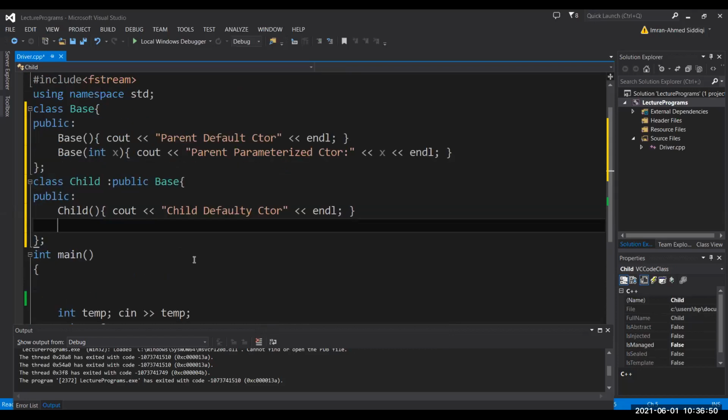And similarly we make a parameterized constructor in the child class. We enter a cout, I write "child parameterized constructor," and that's it. Okay, so now we have the parent class, we have the child class, a parameterized constructor and a default constructor in each of the two classes.